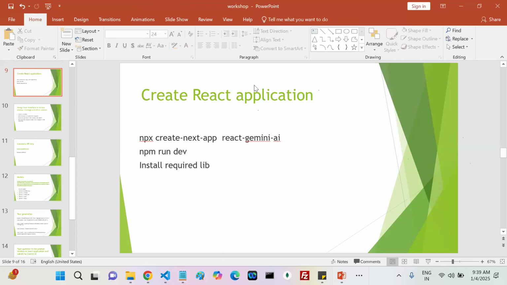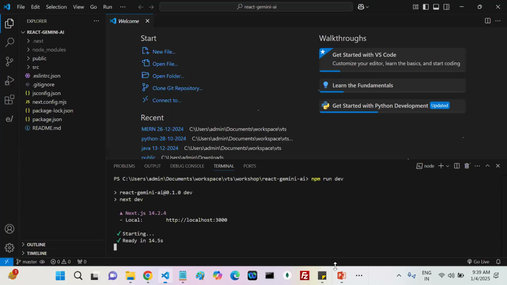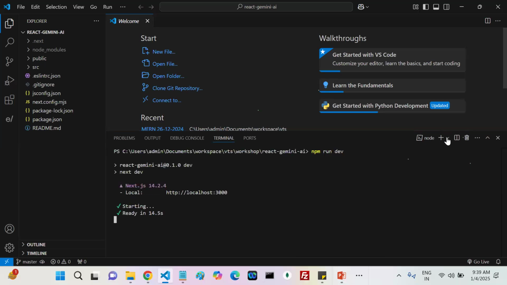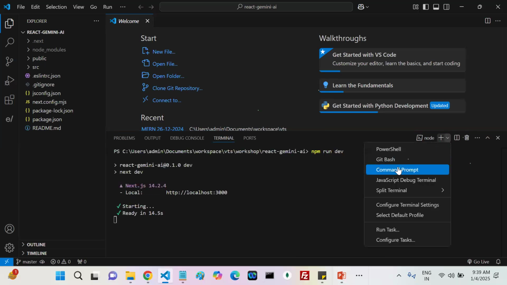To make the look and feel, I want to use Bootstrap. And to connect with the Gemini API, the Gemini models, there is one more library that I also want to install. So first, I want to install the Bootstrap library. You can open one more command prompt here.